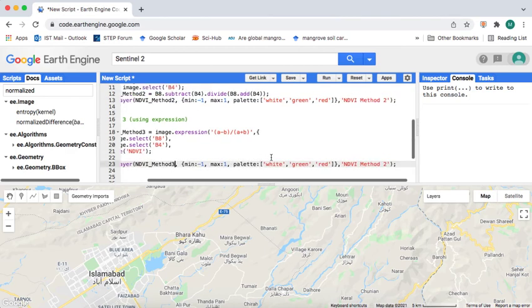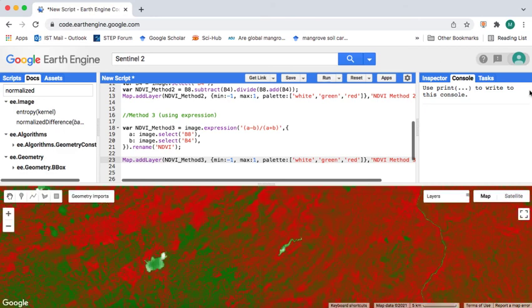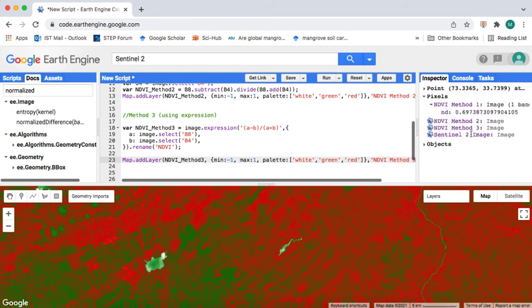When I run the code NDVI is calculated. If I head to inspector and click on a point all of these NDVI using different methods have same value.